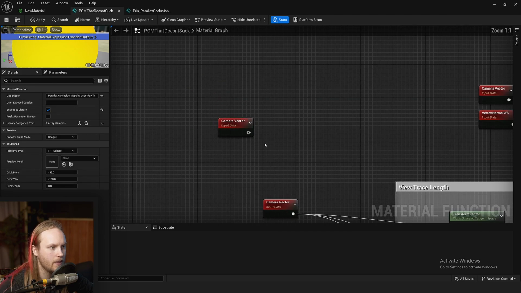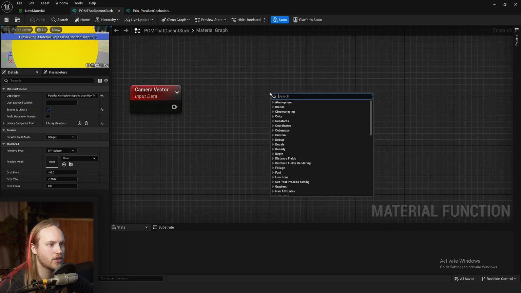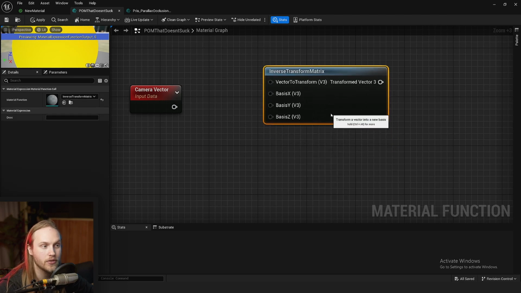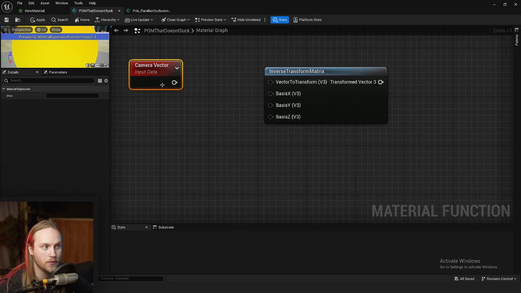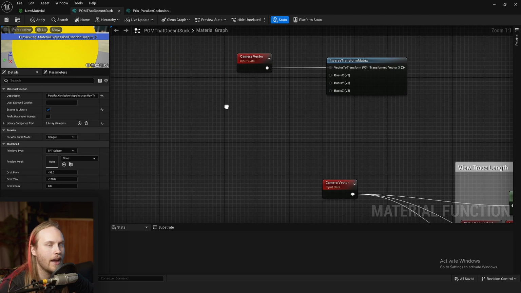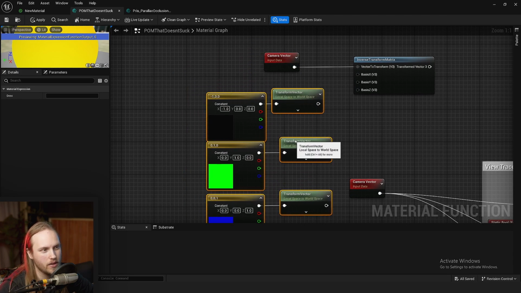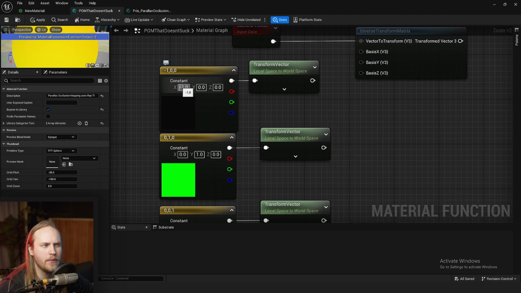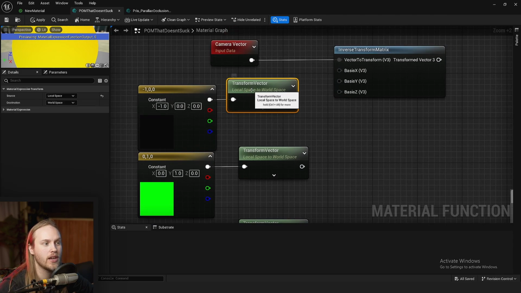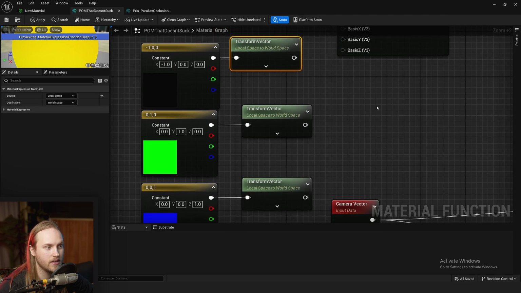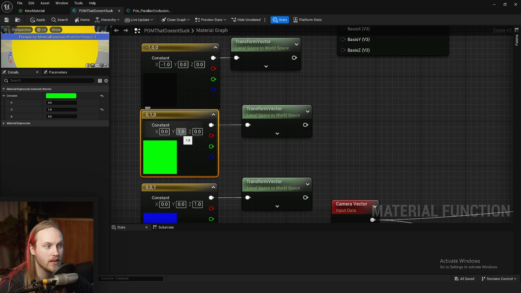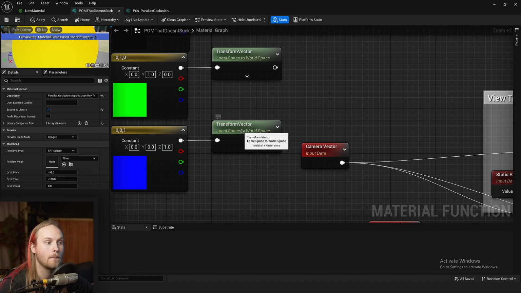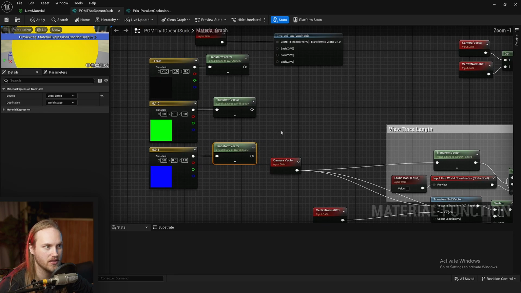Let's just copy paste it here. Then we're going to use a function called inverse transform matrix. The vector to transform is going to be the camera vector. Then I'm just going to copy paste this from the other one, but you can look at it. We're going to get our negative X vector and transform it from local to world space. We're going to get our positive Y vector, transform it from local to world space. We're going to get our positive Z vector and transform it from local to world space.